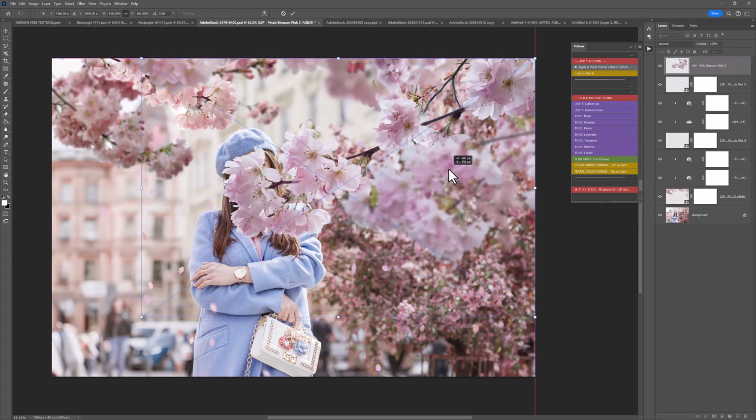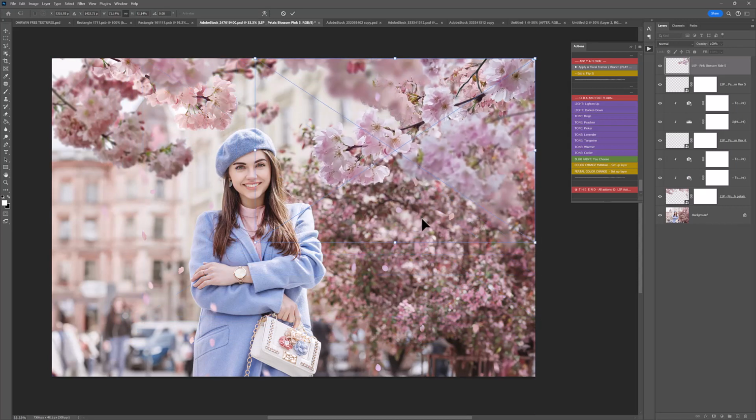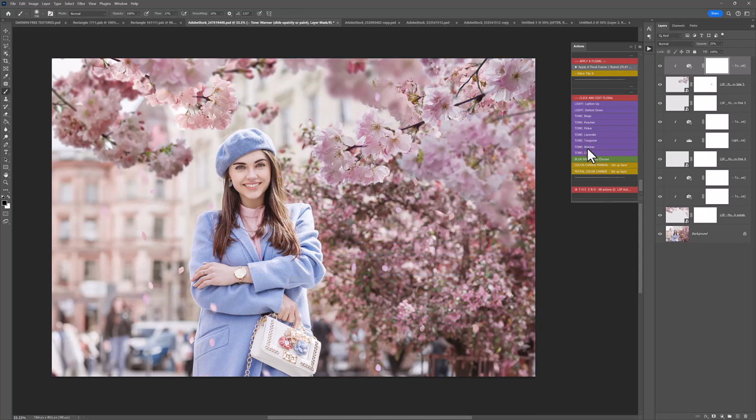So I'm just going to click and add that in. Shrink it down. Again, to suit this image a little better. I'm going to warm it up. And how about we blur this one?